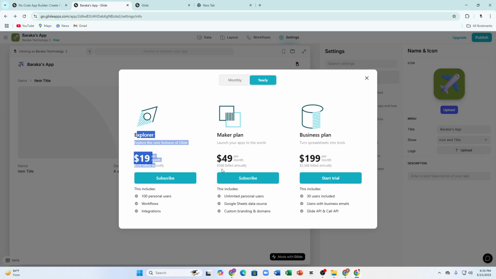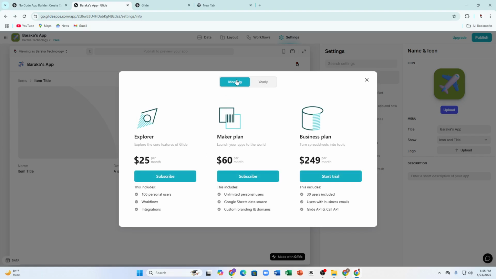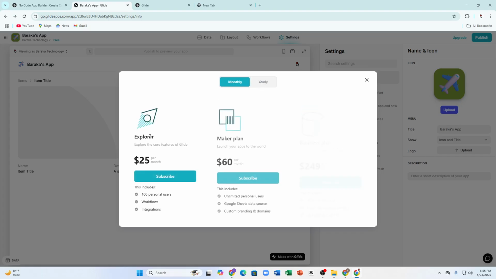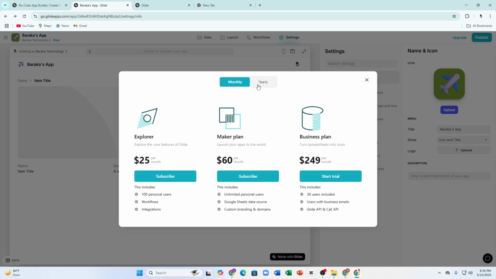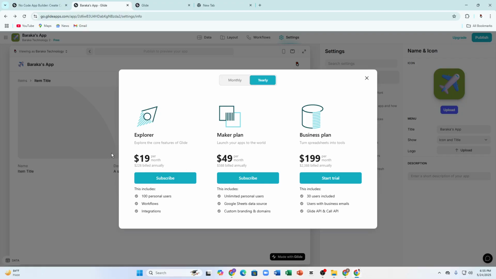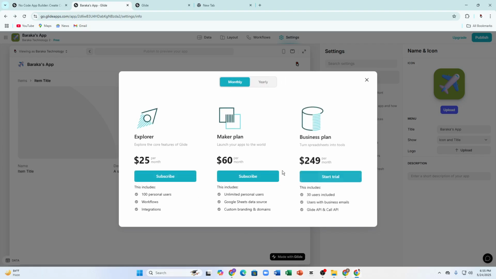You can also check out monthly subscriptions from here, and as you can see, the monthly subscription is a little bit pricier than the yearly one. It is a little bit costly, so I would suggest that if you want to use Glide app for a long time, then you can go with the yearly one. And if you're just exploring it out, then you just go with the monthly offers.